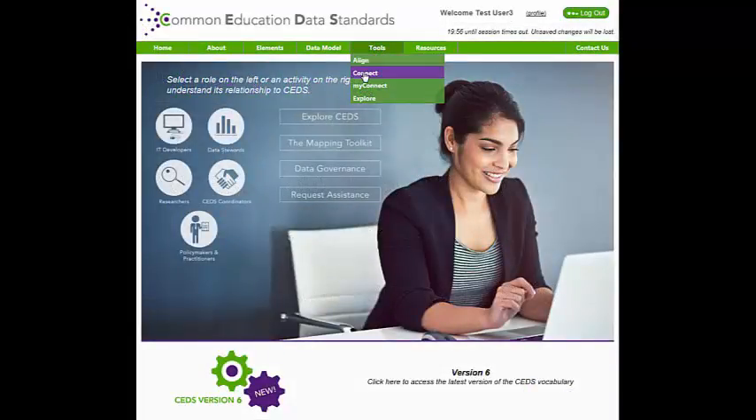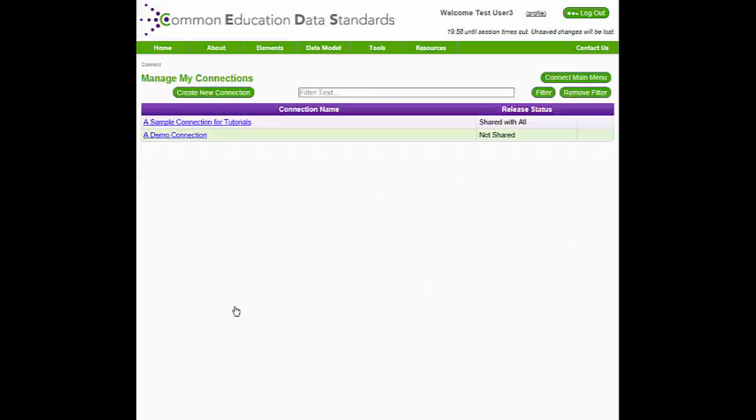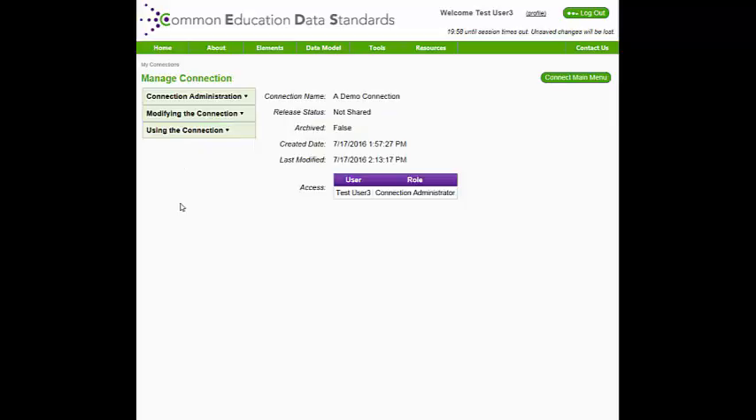First, visit the Connect main menu by selecting Tools Connect from the green menu bar at the top of the page. Then, under the Build column, click Manage Connections. You will now see a list of any connections you have created or to which you are assigned. Click on a connection to access the Manage Connection screen for that particular connection. For the purposes of this tutorial, we will use the sample connection created in Module 2 of this tutorial series.